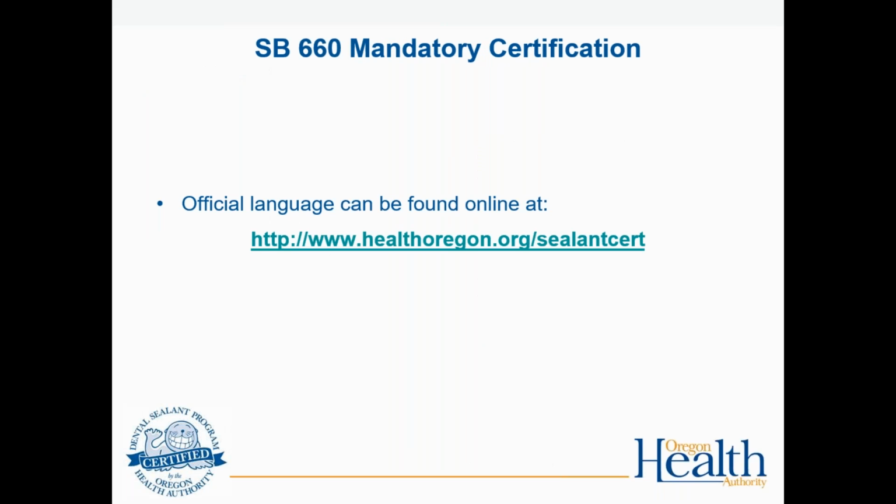And this is where you can find the rules for the mandatory certification, which is what we're talking about, and then as far as the dates and the deadlines and the reporting requirements.